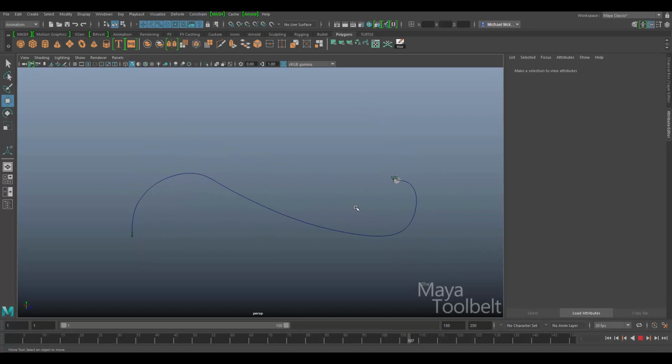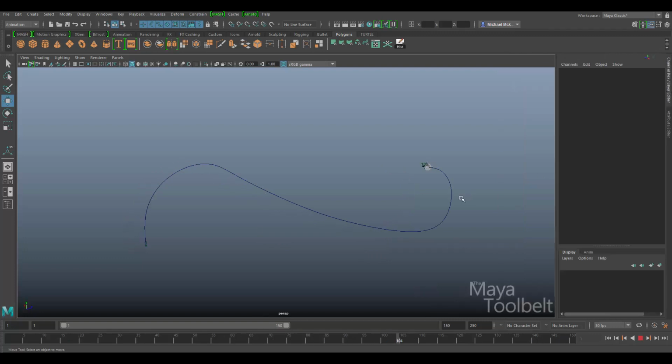And that right there is the gist of how you attach an object to a motion path. Pretty much that's all there is to it. But of course, like we do here at the Maya Toolbelt, we're going to delve into this a little bit deeper, learn more about how to control the path, how to control the object on the path, and look at more of those options and what they do. If you're interested in that, please feel free to stick around.